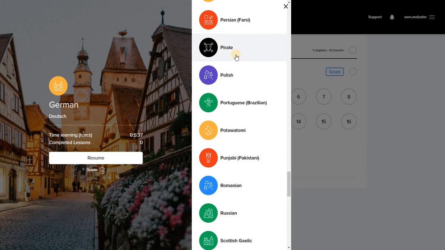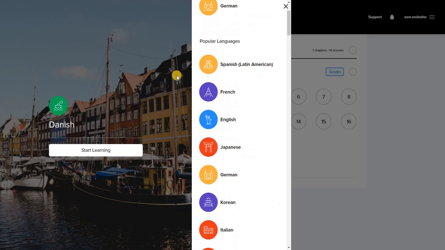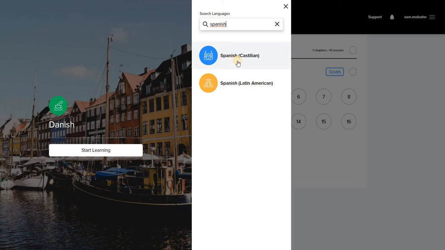They even have fun ones like Pirate, and some Native American languages like Potawatomi. So there are quite a few languages that you can select from here. And you can always search up here. So if you're looking for Spanish, you can type in Spanish and see Spanish Castilian and Spanish Latin American.